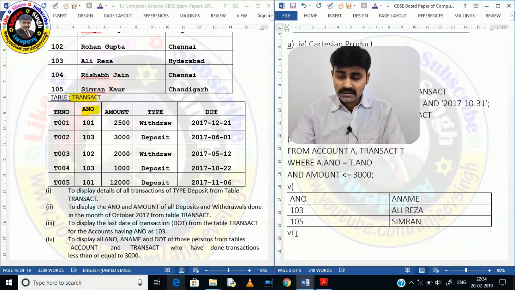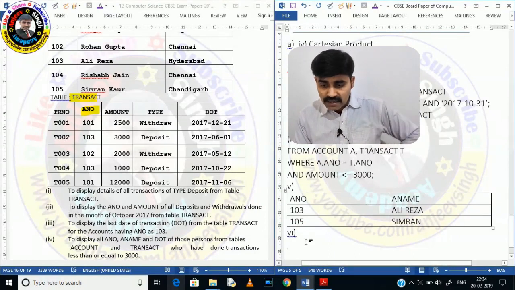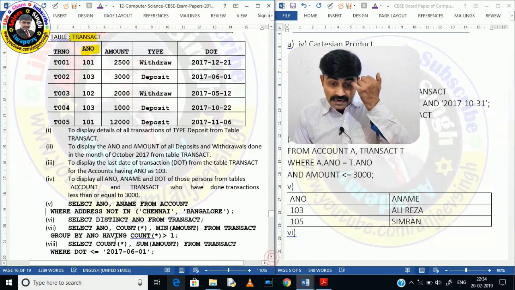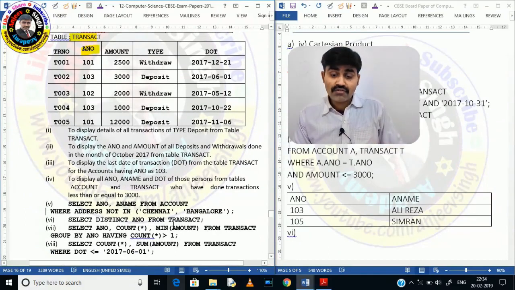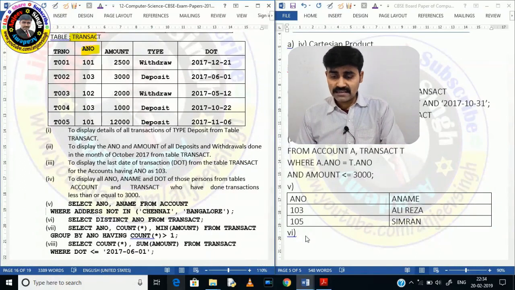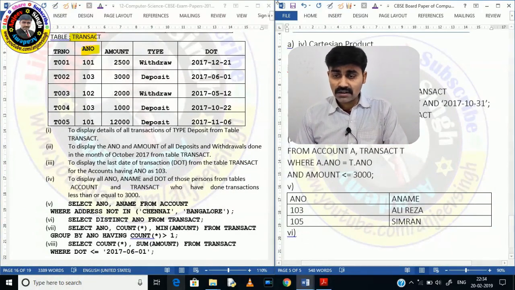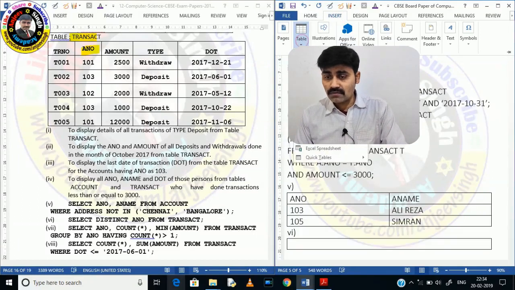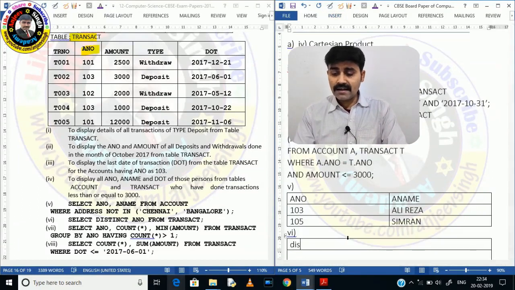Now the question number 6. What is question number 6? Please look at the question first. Question number 6 is given: select distinct ANO from transact. Distinct ANO from transact means from the table transact you have to find out the distinct ANO. Means I have to show only one table, only one column. So I will keep this, and I have written here distinct ANO.